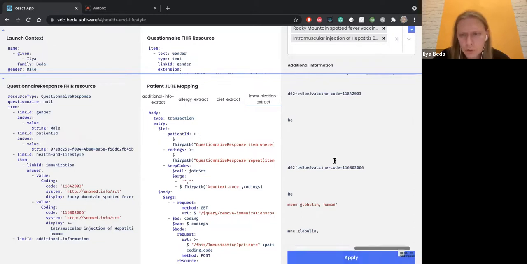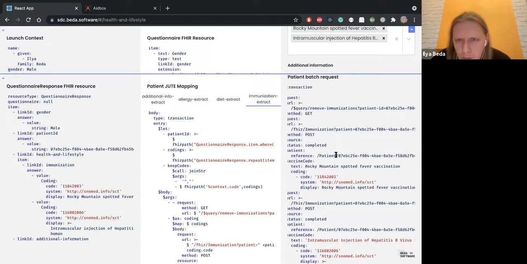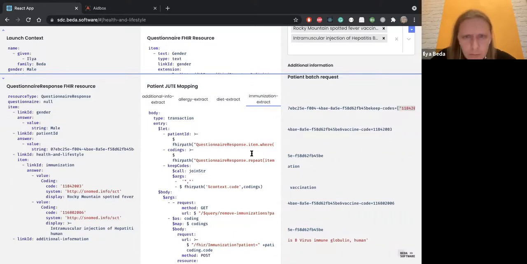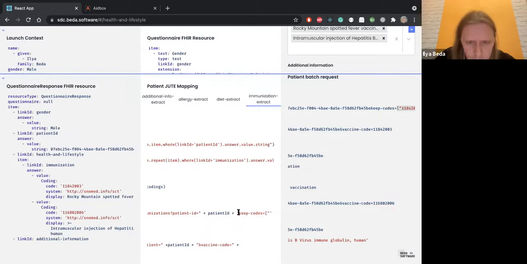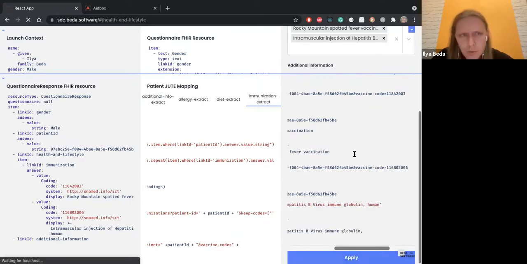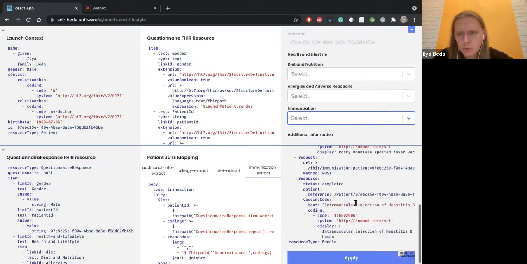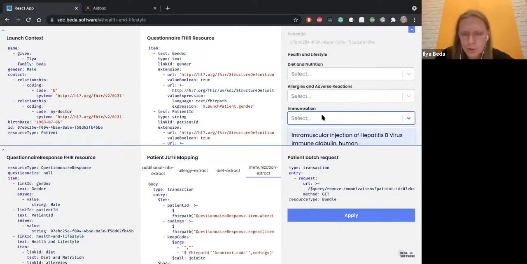So let's apply these changes. Query optimization patient ID. Oh yeah, I missed this one here. Let's apply. Yeah, and it worked. So let's remove all this stuff, press apply, and show there are no optimizations here.